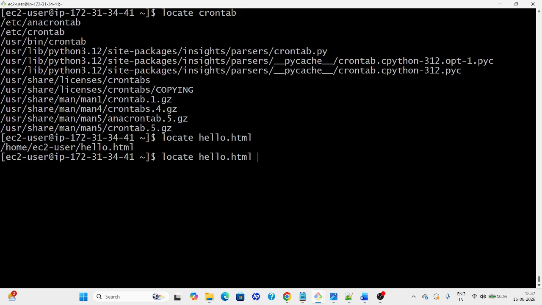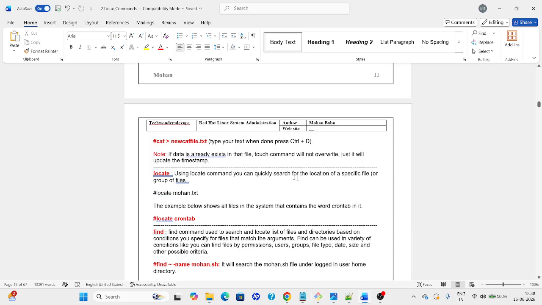And if you want to find a file in a particular path, for example in etc, then I can use locate and give etc crontab. It will display the path of that particular file in that particular path only. Like that we can use the locate command.